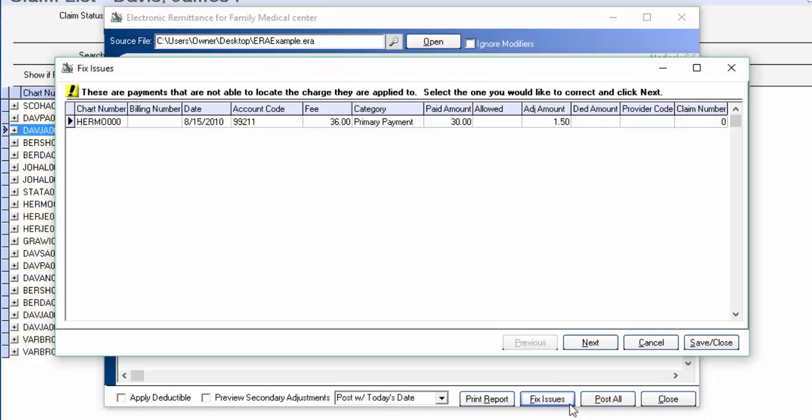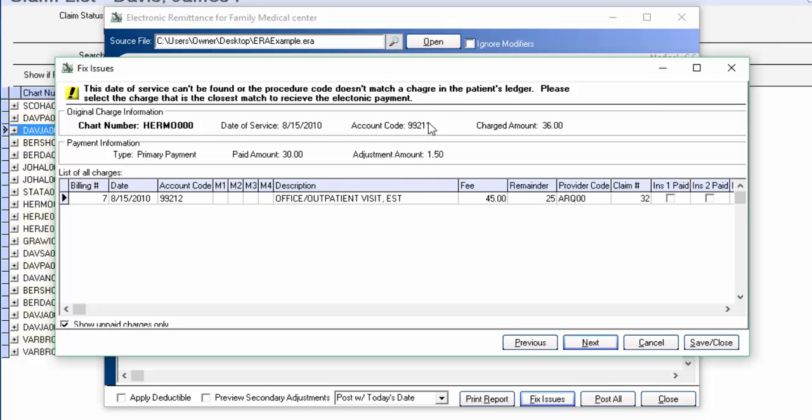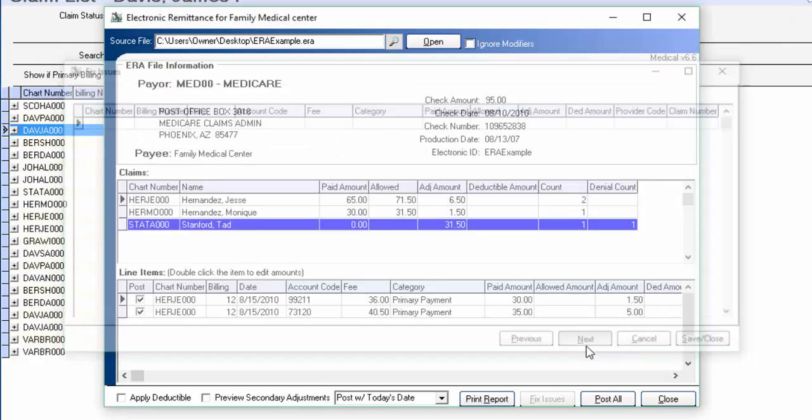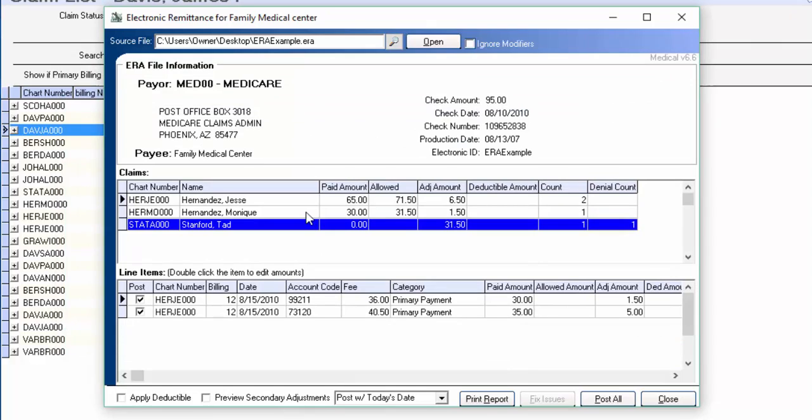And the first window that pops up says this is the information that came in, and it's not matching up with what's on the ledger. So we're going to go ahead and click next, and it's going to show us what's on her ledger. And we can see here's what came on the ERA, that they're paying for a 99211, but we actually billed out a 99212, and so therefore those two could not match up. Medicare downgraded the procedure code, and that is a legit payment. So we're going to go ahead and click next. And now that has matched that payment that came in from Medicare with what's in Monique's ledger.